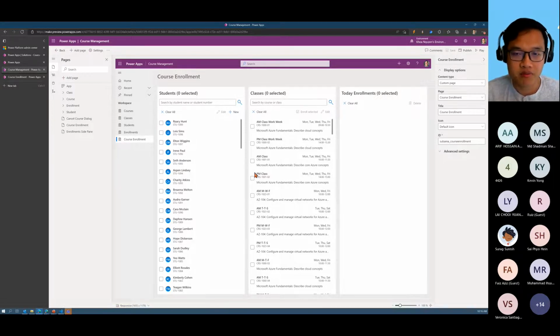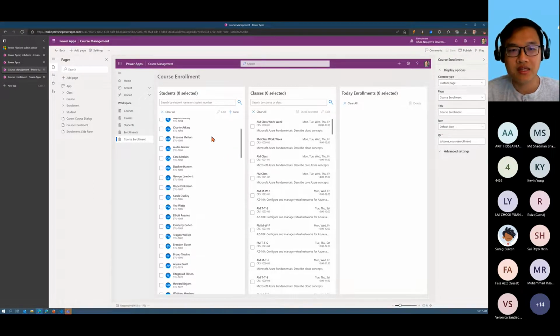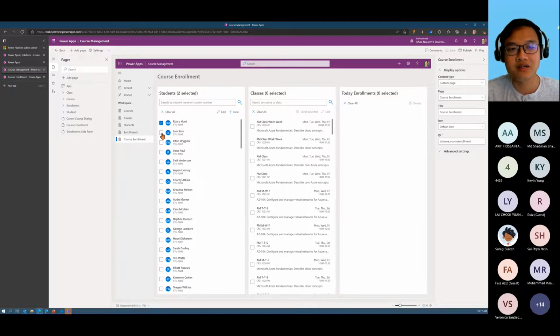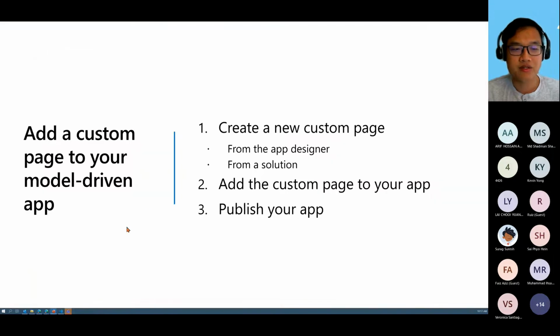And after it's published, it will reload and refresh this page, and the custom page will be loaded correctly, just like this. And then we can also interact with the custom page here, just like in the model-driven app. Yeah, and go back to the slide. So that's how we add a custom page to our model-driven app.